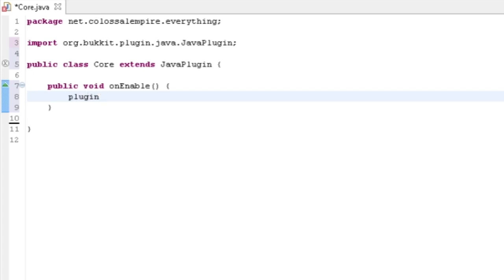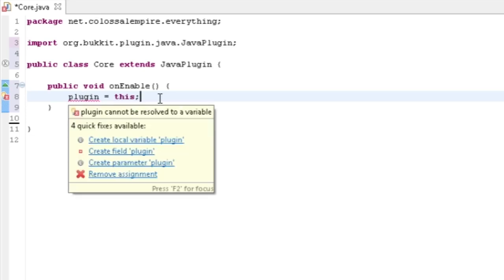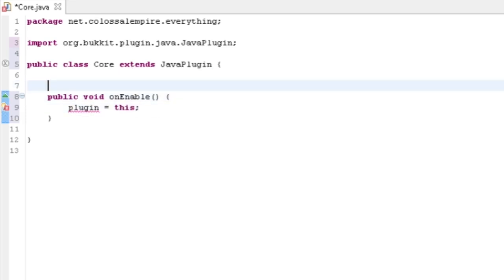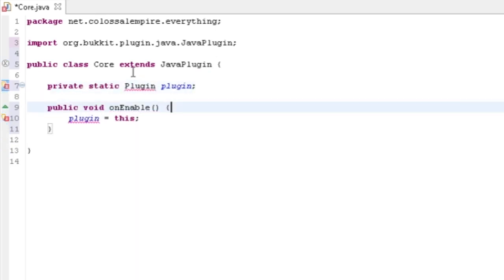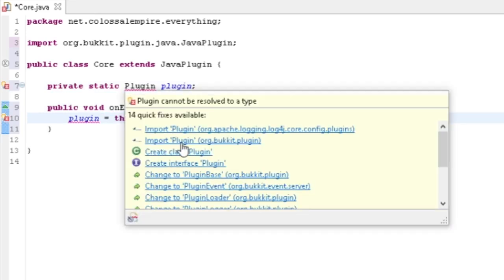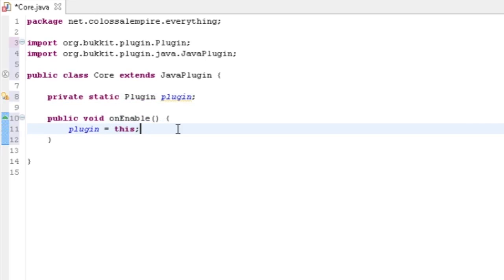So plugin will be used later here. Before that, we actually need to do a private static Plugin. Bam, right there. Private static Plugin, and Plugin here we can import from org.bukkit.plugin, and there we go. That is the plugin. This means it's getting the plugin, so it knows that this plugin is the plugin. It's kind of weird, but it's just how you do it.